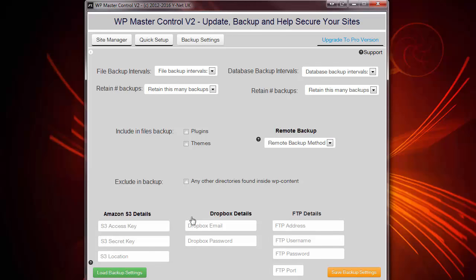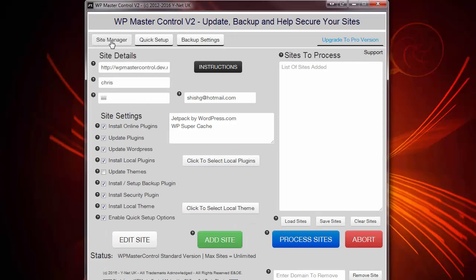So I have a preference for backup which I have saved before, so I'm just going to load that now. And again, once you have done this for yourself to whatever your preferences are, you can press the save button and you can do exactly the same to save you time. So my site is now ready to add to the manager. I'm going to do that now.